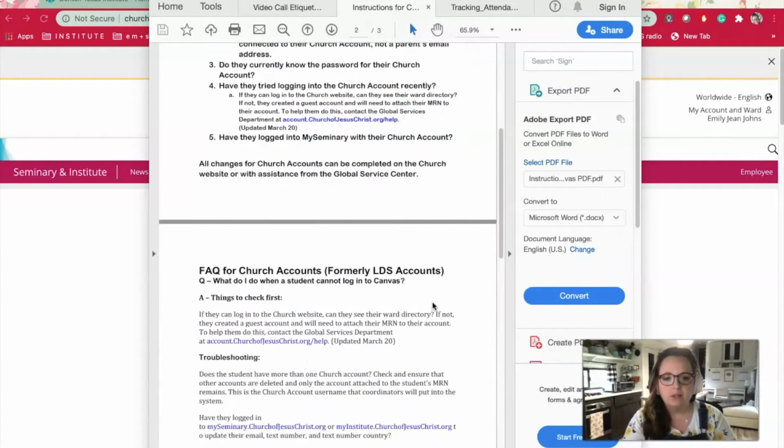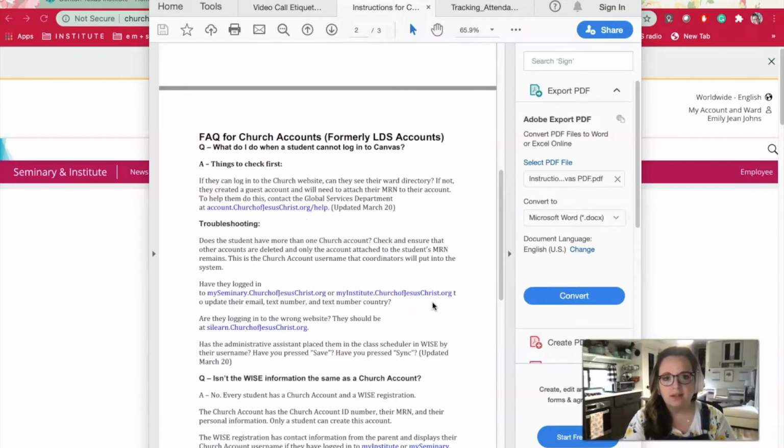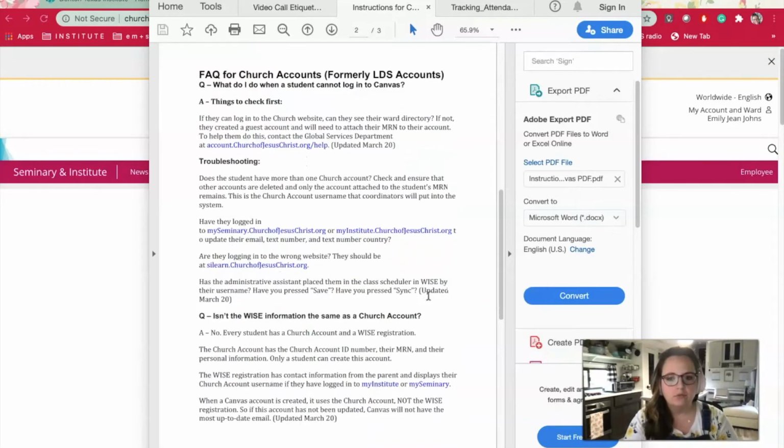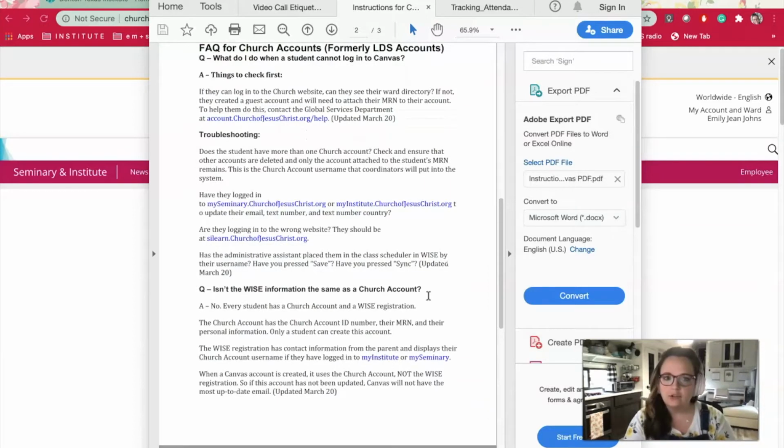And then below here, I'm going to post this on the announcement and then also in the resource page. Below here is just FAQs for kind of troubleshooting if they can't get onto Canvas. So that's what that is.